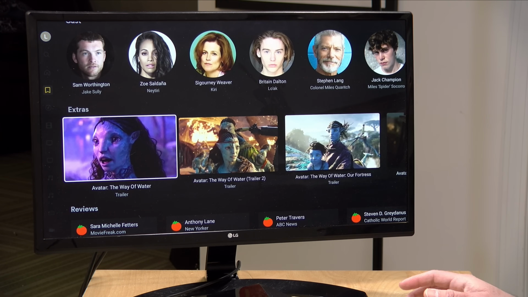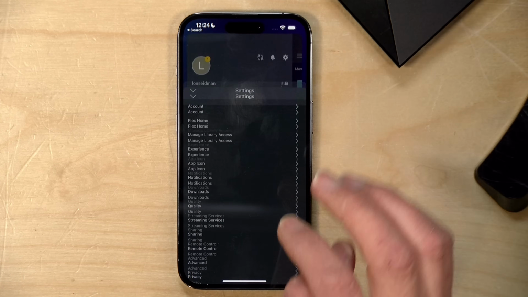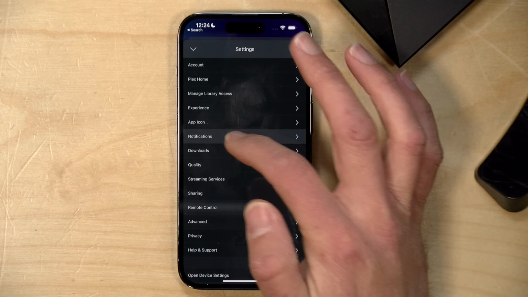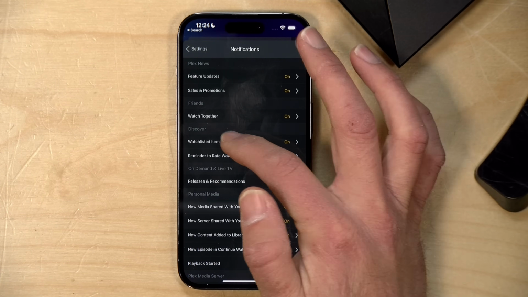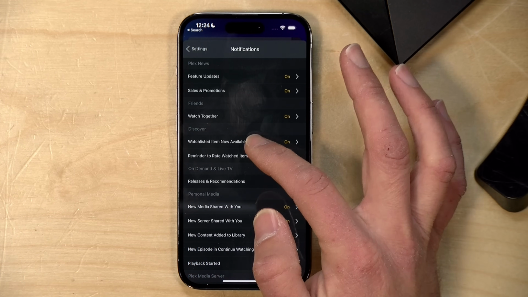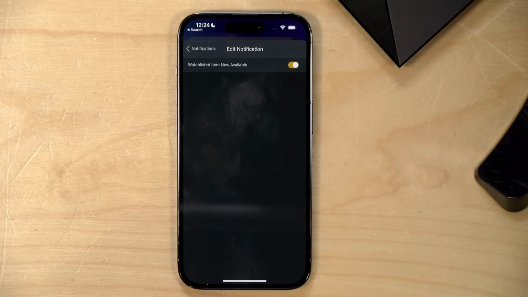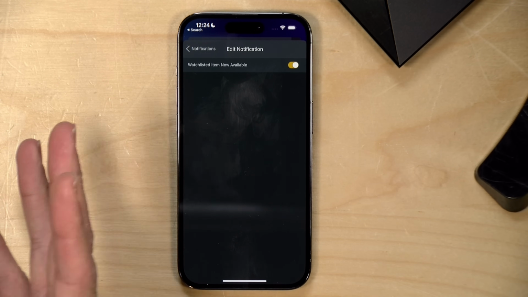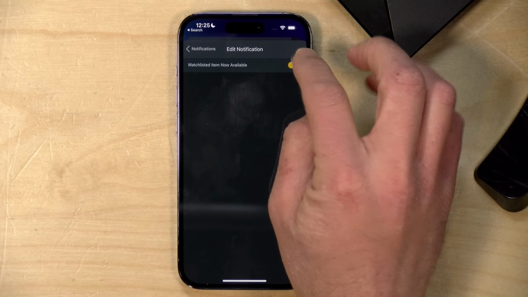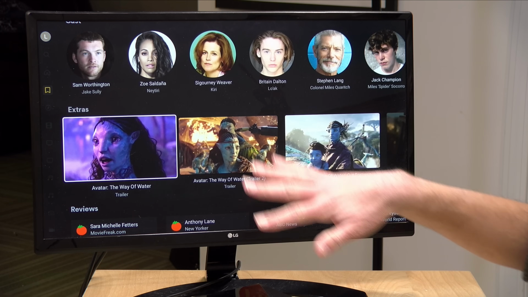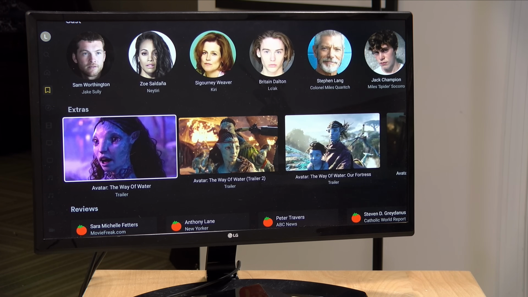But on my phone, if you jump into the gear icon in the app and go over to notifications, what you will see under the Discover section here is an option to turn on notifications when a watch listed item is available to watch. So if you wanted a reminder pushed to you, you can have it do that because all of this stuff syncs up through Plex's servers. So if there is a change to something on your watch list, even when you don't have Plex loaded, that server will get the notification and push it out to you.